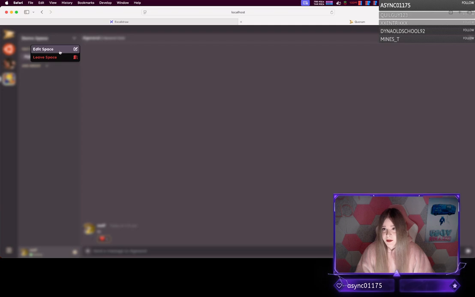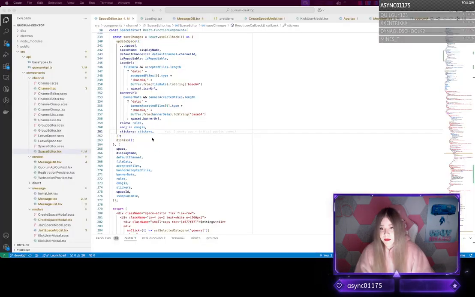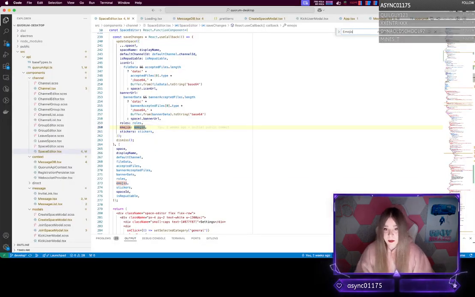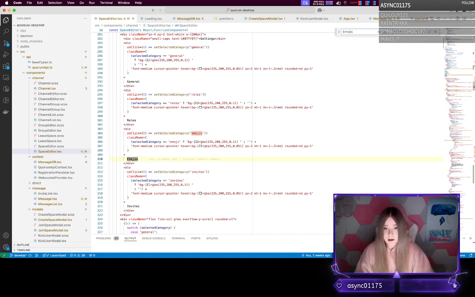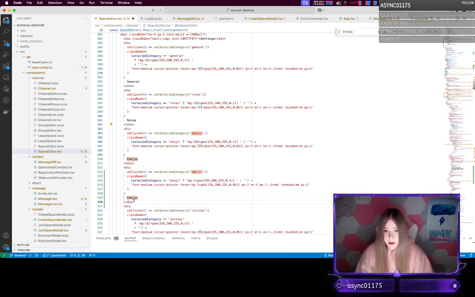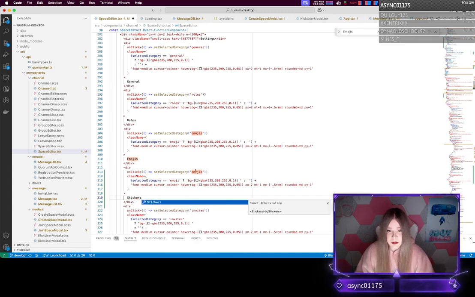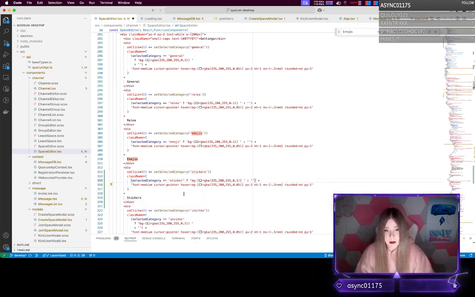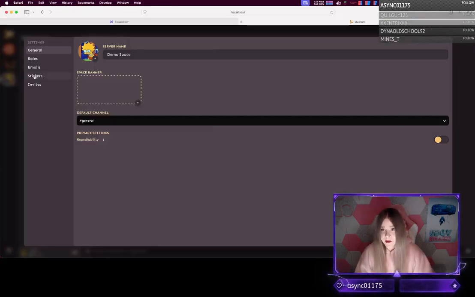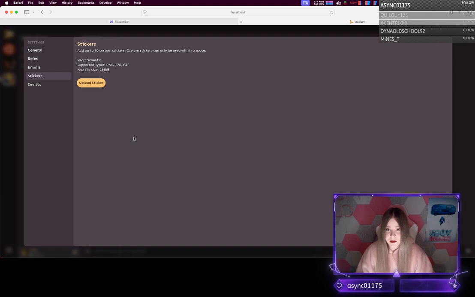We have our demo space. Let's edit the space. Oh, right, we need to expose it. So we have this button to set our category to emojis. We'll do the same here for stickers. Now we have stickers. Now we have our custom stickers support.